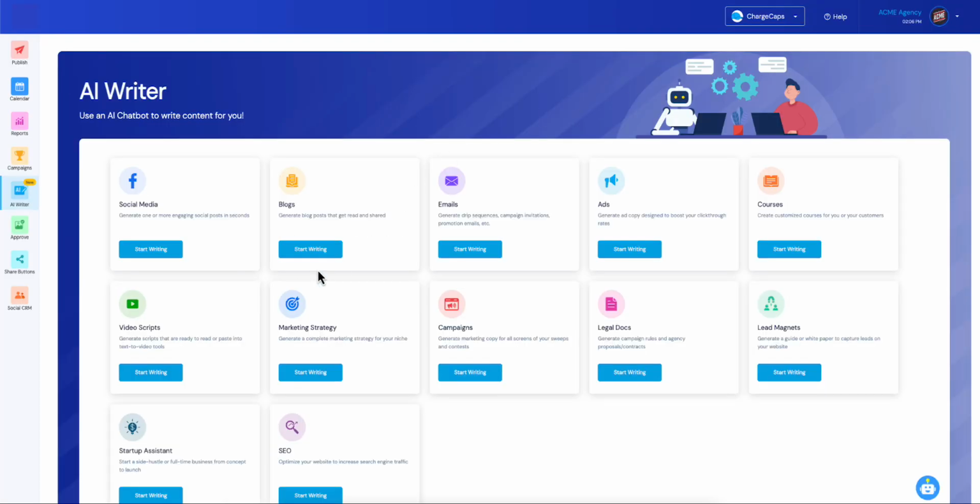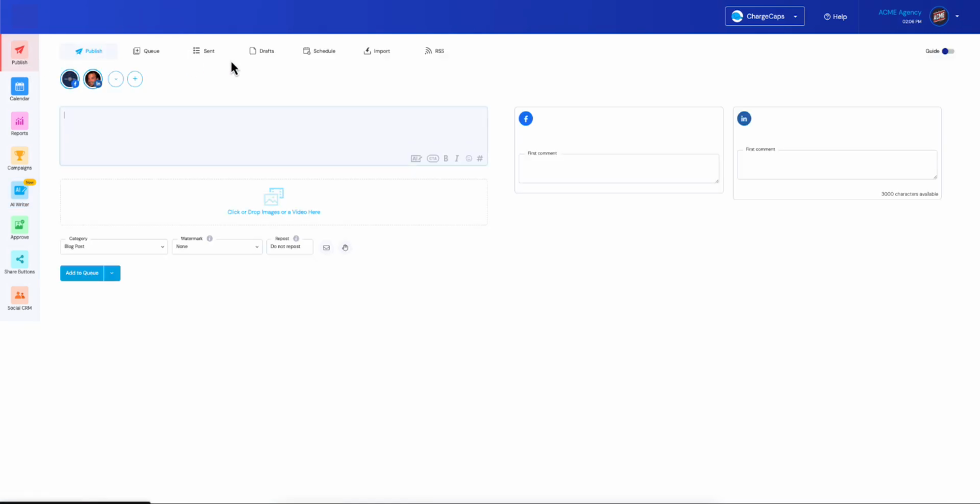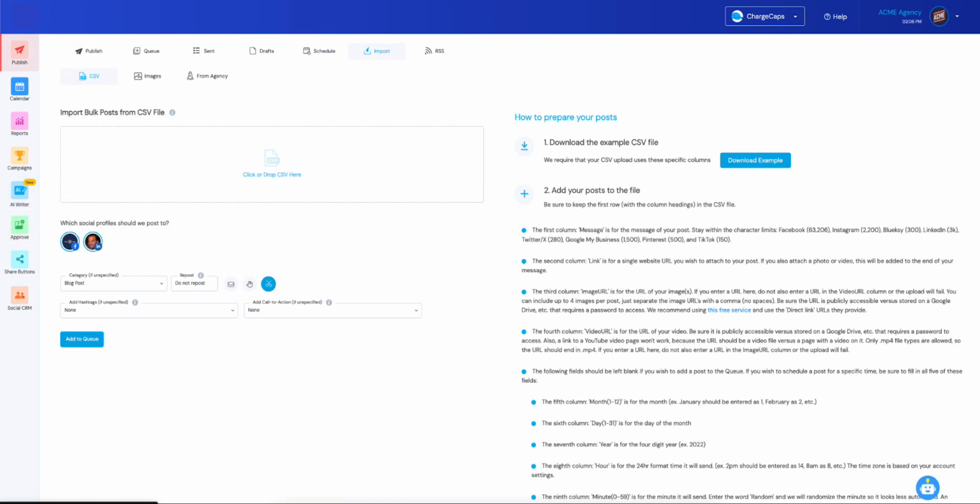back into our account. And I'm going to jump into publish. I'm going to go to import and I'm just going to drag that download right here into the import feature and click add to queue. Right over here, you can just be mindful of what you're adding here. Like, we don't really need to add a call to action to any of these because we already included a call to action in the posts that ChatGPT generated for us.